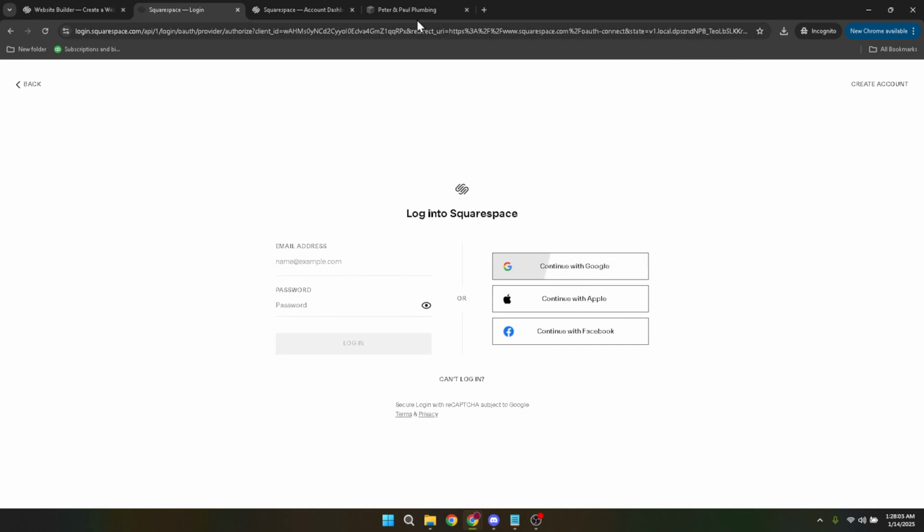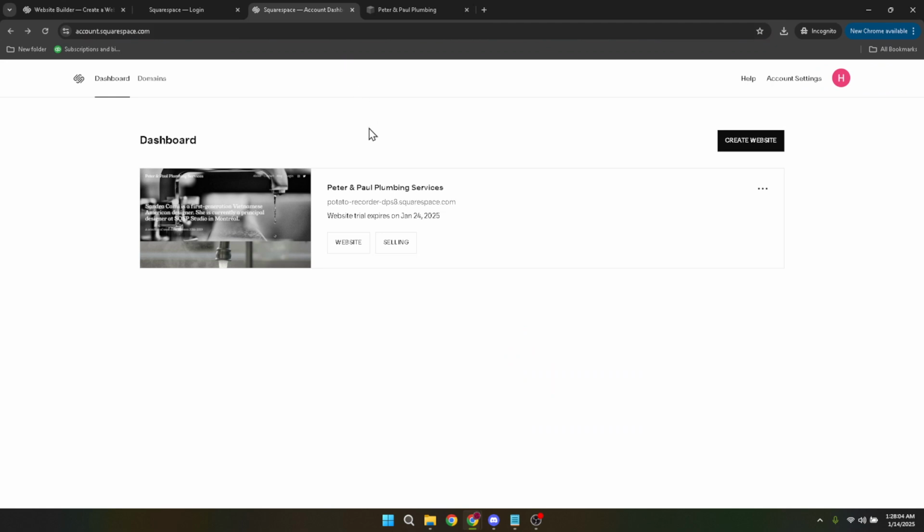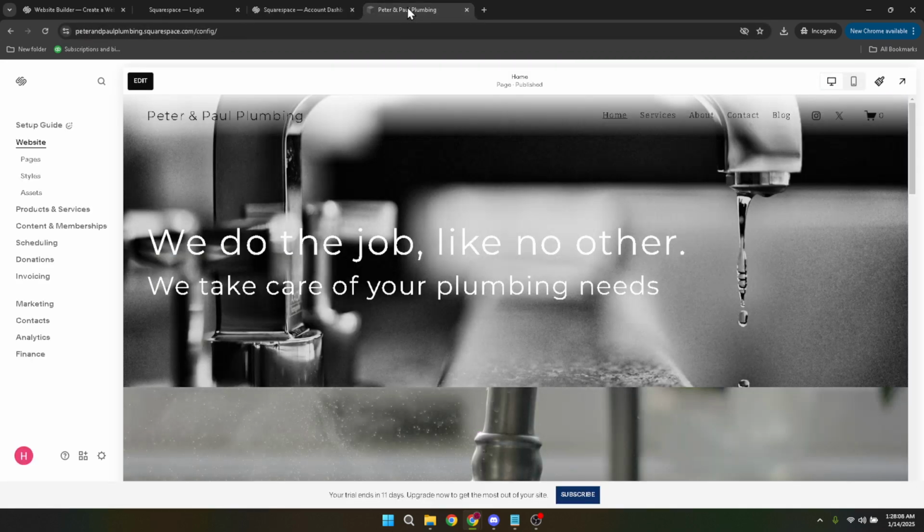Once you're on the main dashboard, locate and click on the website for which you want to add the favicon. This will take you to the settings and configurations page for that specific website, setting the stage for the next steps in the process. Now, let's navigate to the settings.